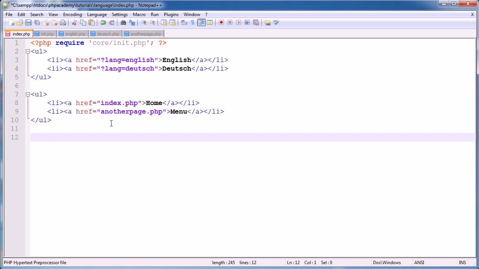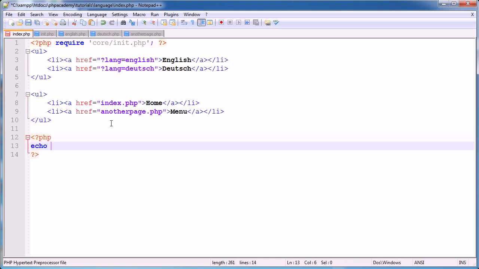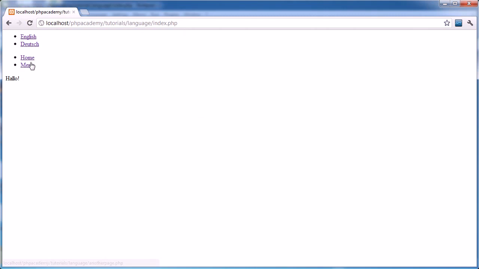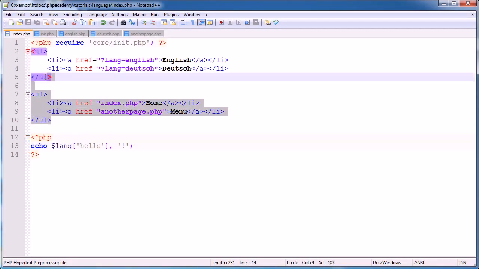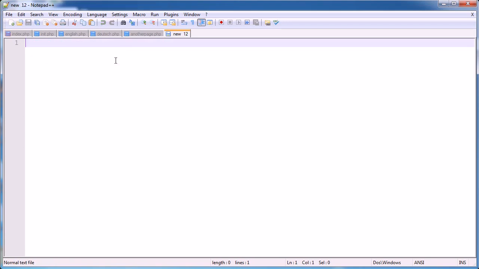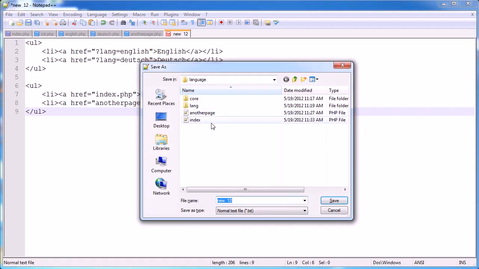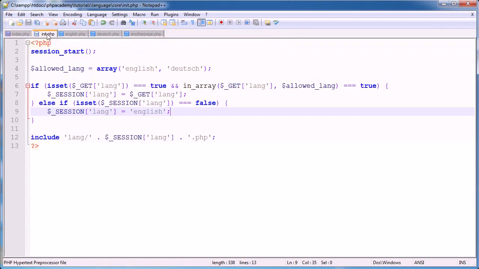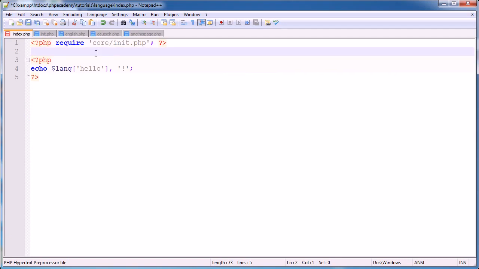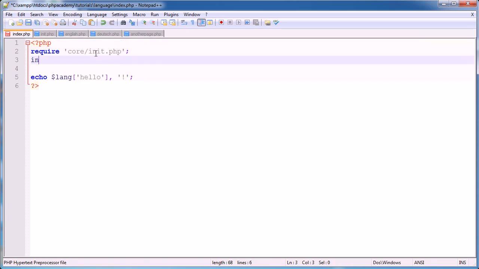So on the English page, I'm just going to echo out lang hello, and then I'll comma separate that with an exclamation mark. So on the home page now, we have English, German, home, menu. Let's pop this into an include file of its own, so it's not that confusing. We'll pop that in, I don't know, menu.php. We'll just make it a bit messy. So in here, in fact we can get rid of this now, and we can get rid of this, and we'll pull that down, and we'll include menu.php.